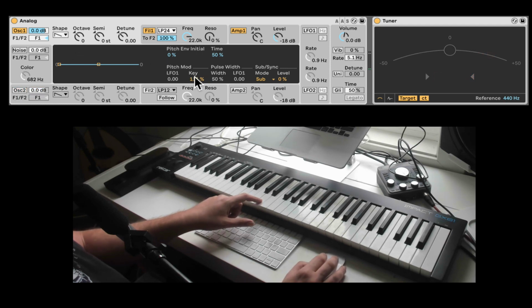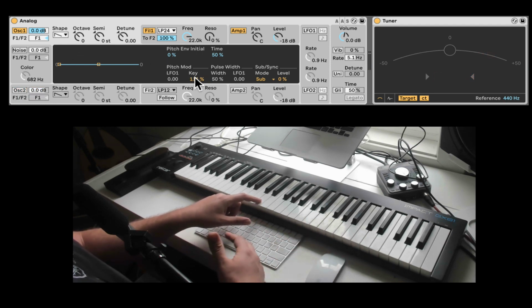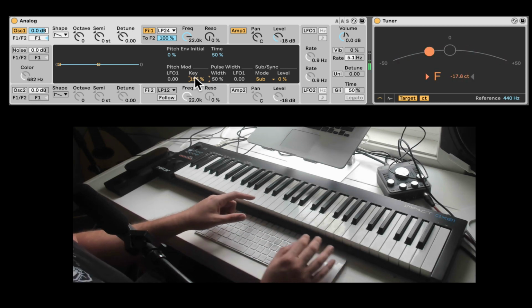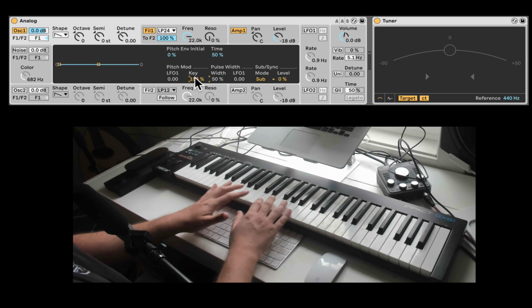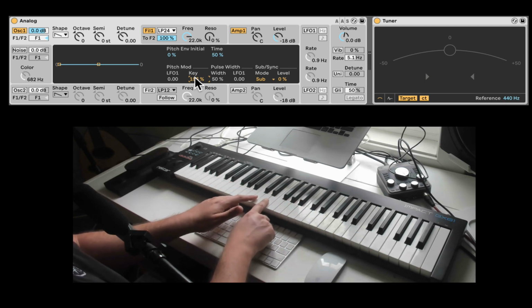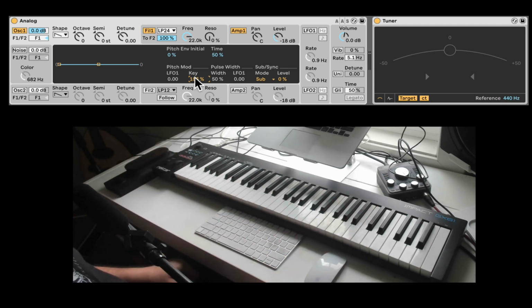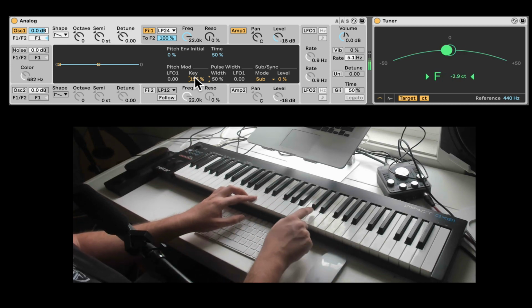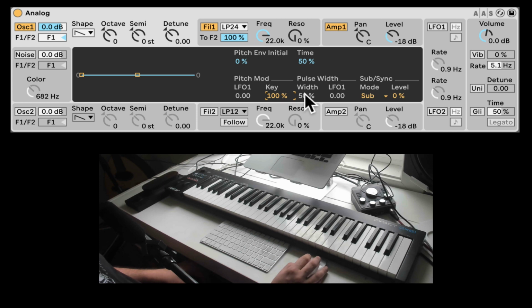Let's turn off oscillator 1. D is going to be oscillator 2. D is going to be much higher. So meaning we're kind of stretching the keyboard, and each note skip will be much higher distance in pitch and frequency. So that's the pitch tracking.